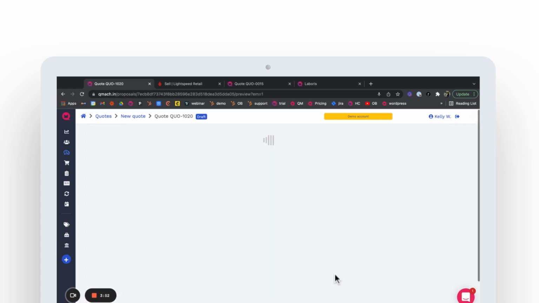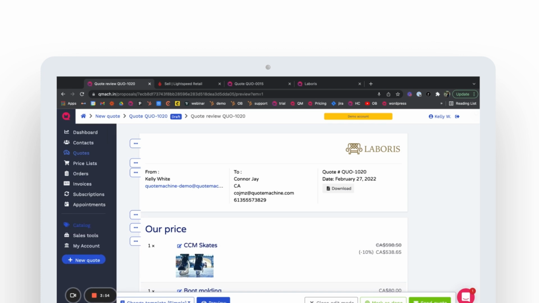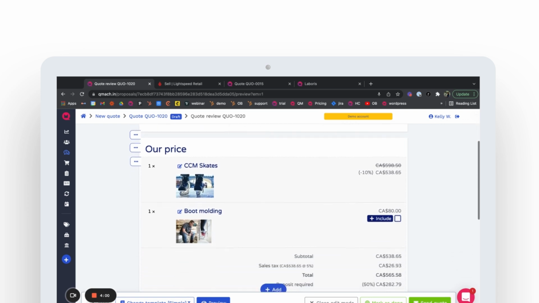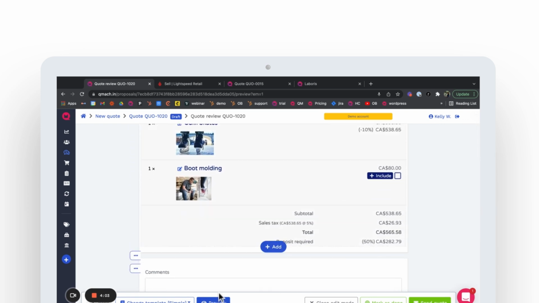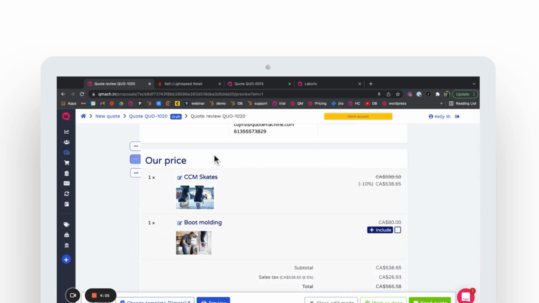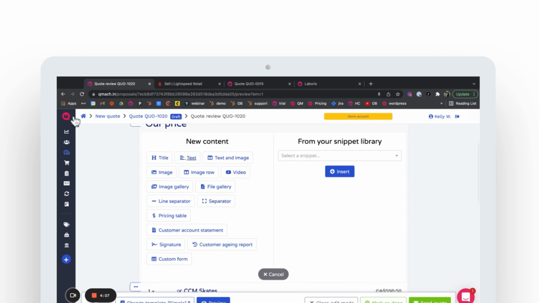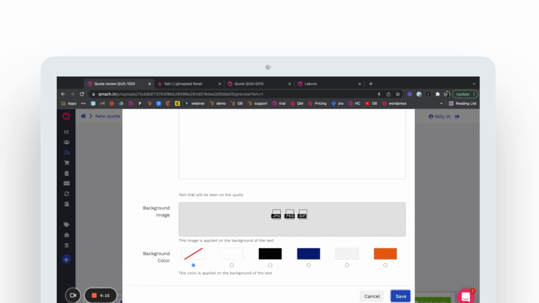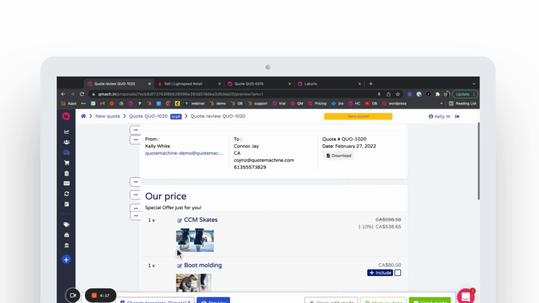Then you can play around with the design, and if you navigate to sales tools on the side here, you'll see an explanation of how to change your templates. That's where you can make changes to everything across the board, so you don't have to do it every time. But if you wanted to add, say, a text box for this particular quote, you could add in a text box and say, special offer just for you. And you can save this, and it's only going to be reflected in this one quote.